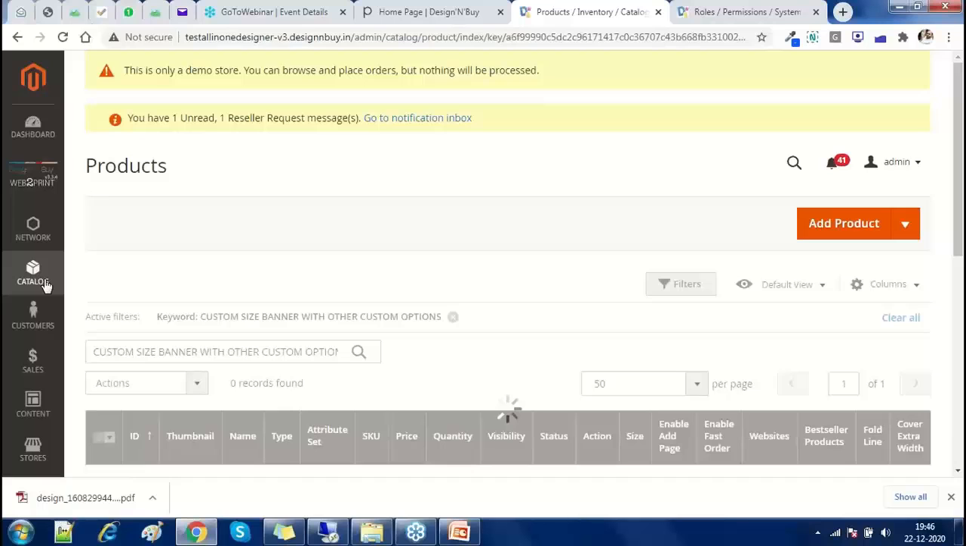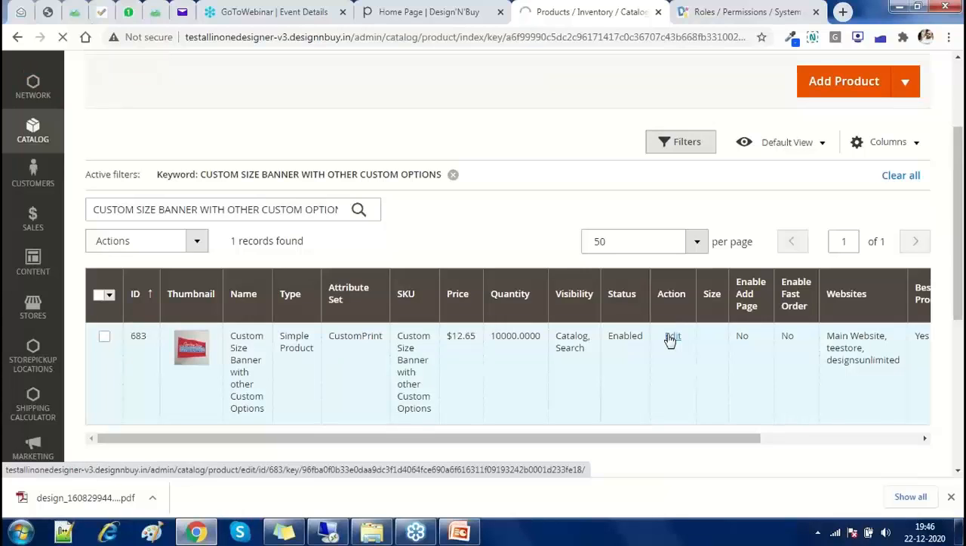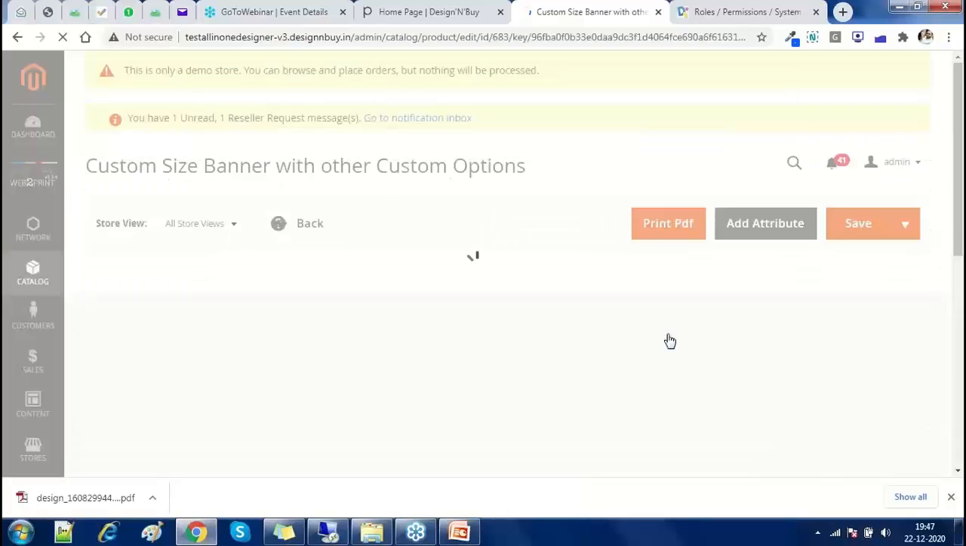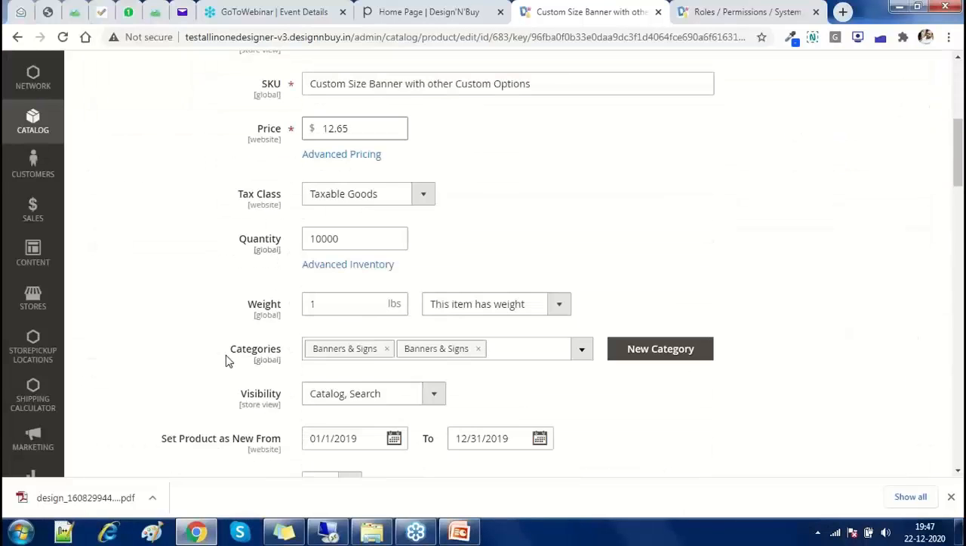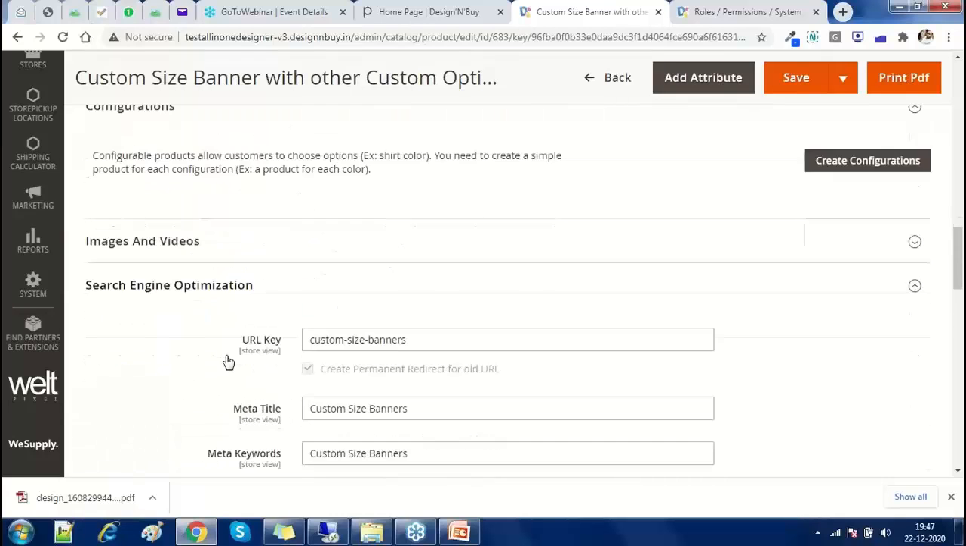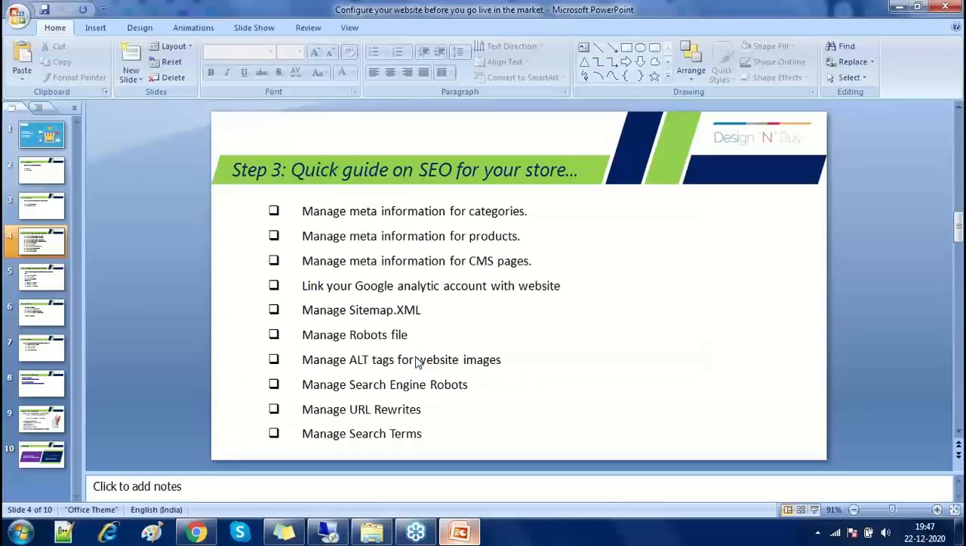Okay. Now I'm in the products. Under products, let's edit any one product. Under this product, search engine optimization, and you can see meta title, meta keywords, and meta description here. Right? Same way, the third option is CMS pages, content and pages.